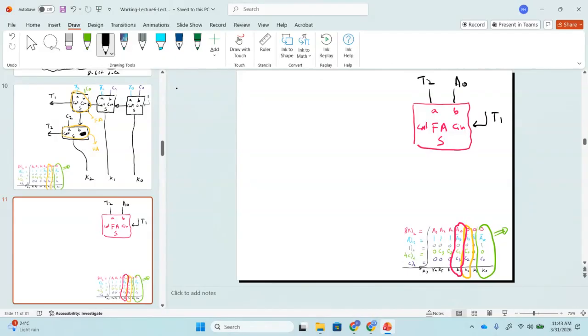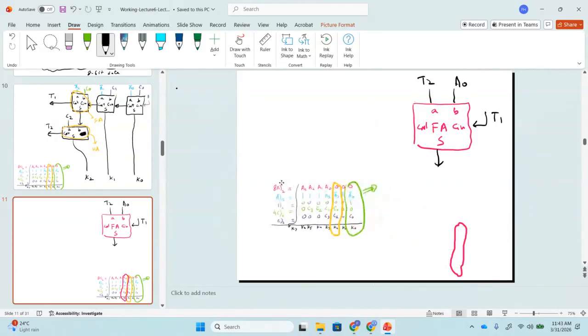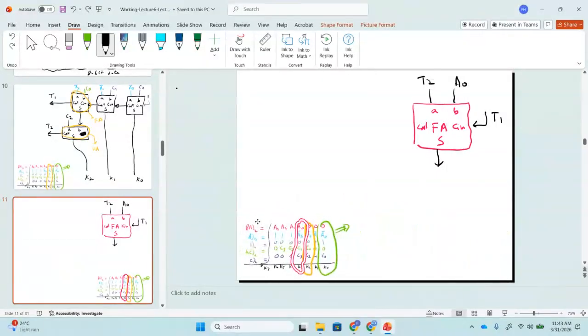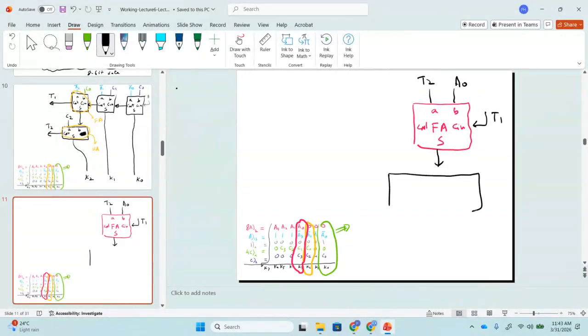Now we have the sum output. Then we need another adder here. This is a full adder. So we have A and B, and then C in. Then we have C out, and then we have S.